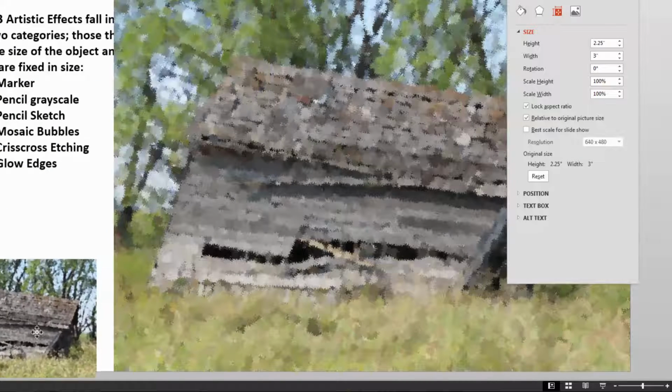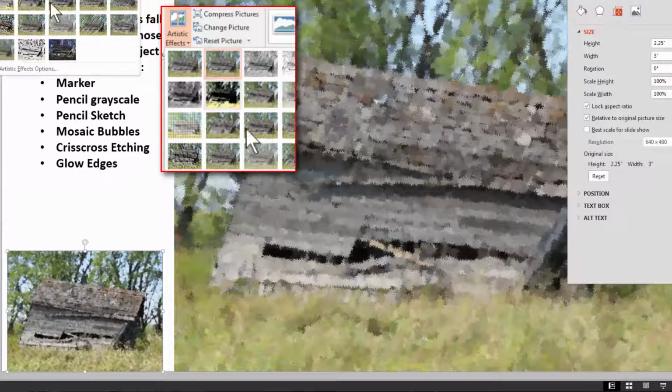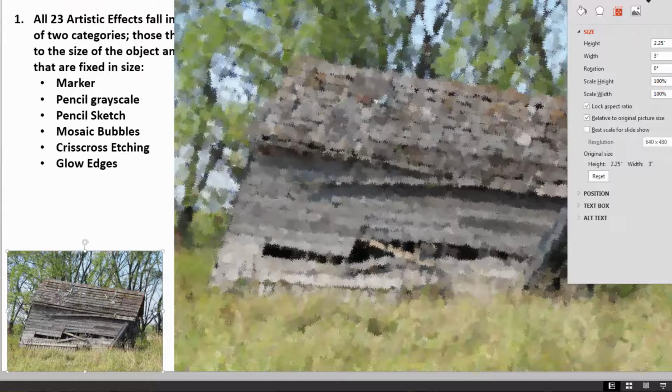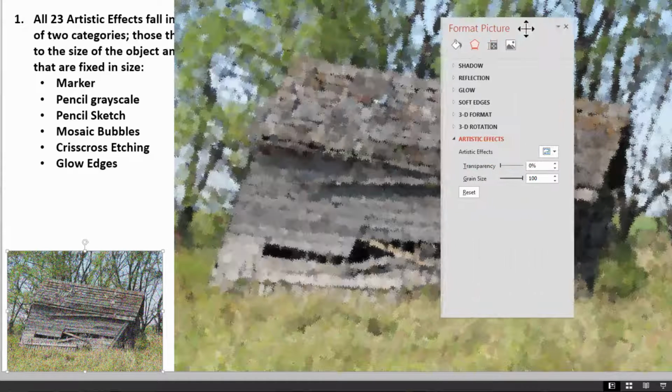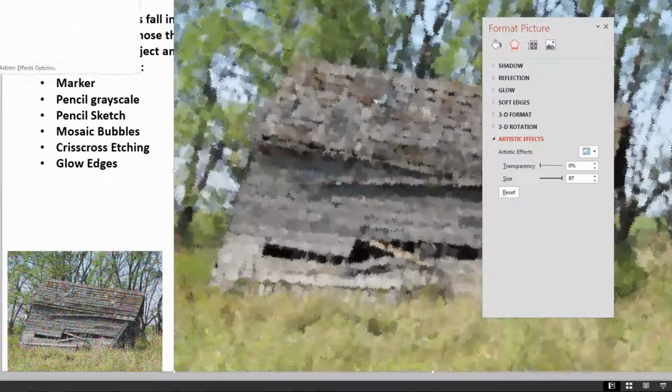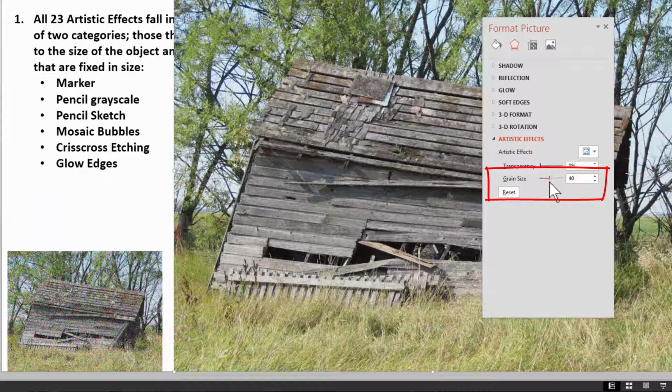Okay, now let's try one that doesn't scale. One that doesn't scale is film grain. So let me go to Artistic Effects. Let's go to film grain. And what I'm going to do is I'm going to just drag the grain size over so it's really big, so it's a really heavy grain. You can see that there. Now I'm going to do that here, Artistic Effect, film grain, and I'm going to drag the grain size over again.